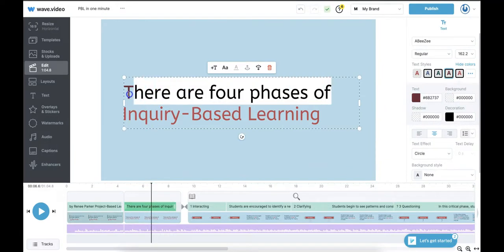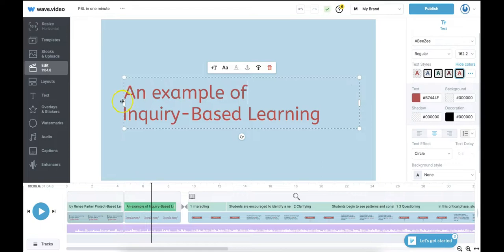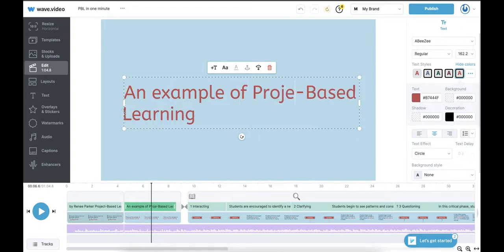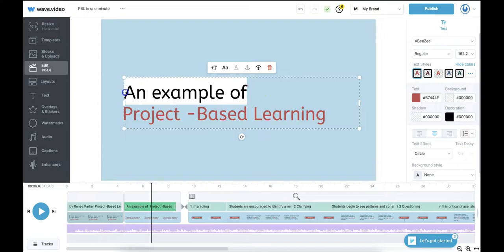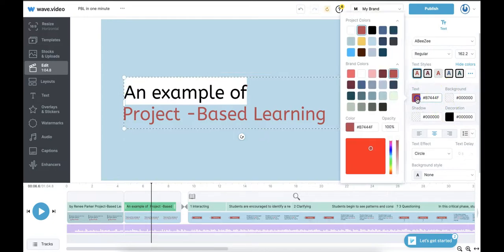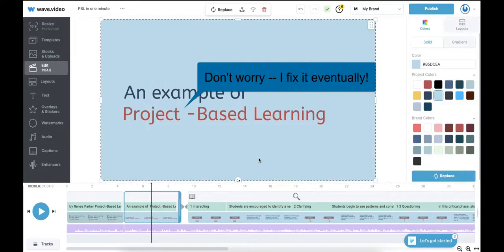So an example of project-based learning. I think I'll leave that, the color. I'm going to try to keep things as predictable, look and feel wise as possible.